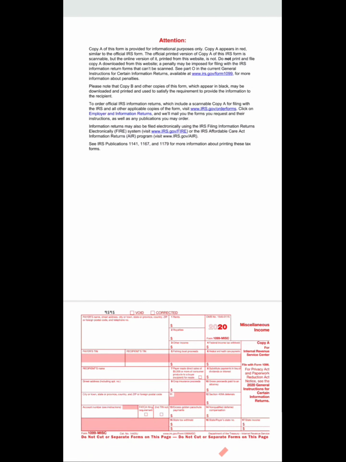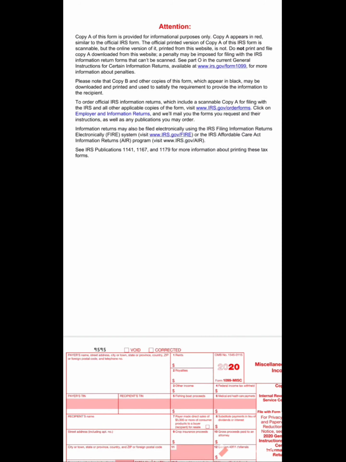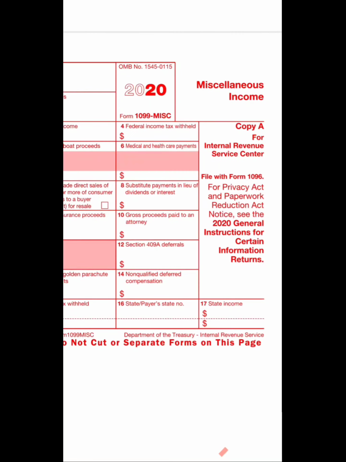If you go to the very first page of this form, you can read all the instructions for this page. The very first one says that you cannot make a copy of the red form. This one is just for educational purposes only, so you cannot make a copy of it, and you cannot use this to send to the IRS because it's going to be a fine. So don't use this copy.